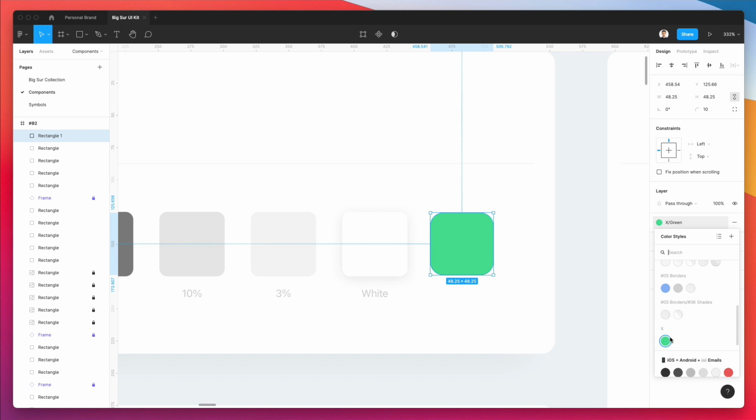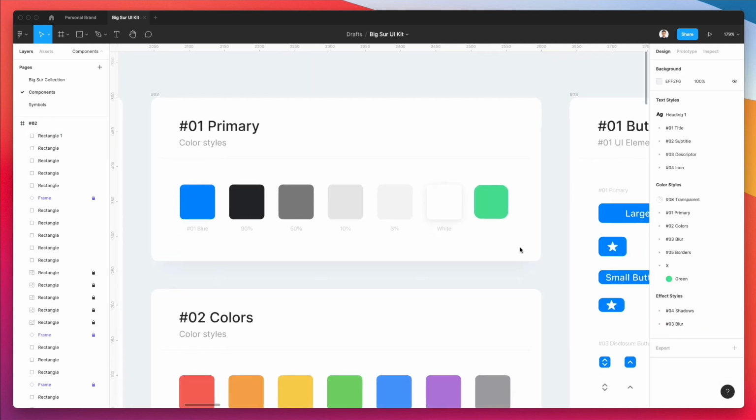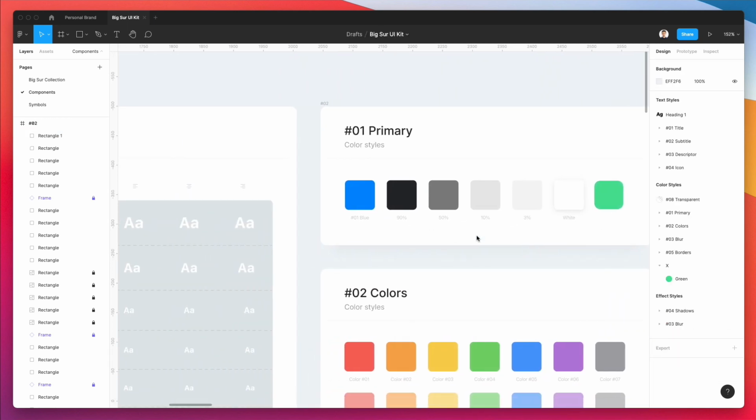You can see that now this X title has been created. So you can create maybe primary, secondary, and tertiary colors directly in this way so that it's well organized. And yeah, that's pretty much it when it comes to the colors. So very similar to the typography.